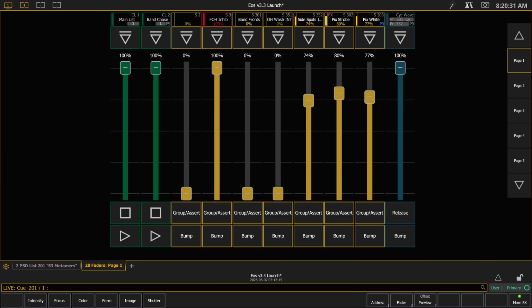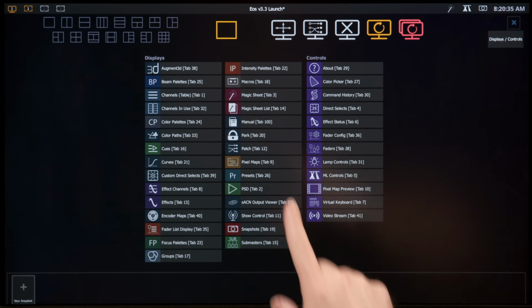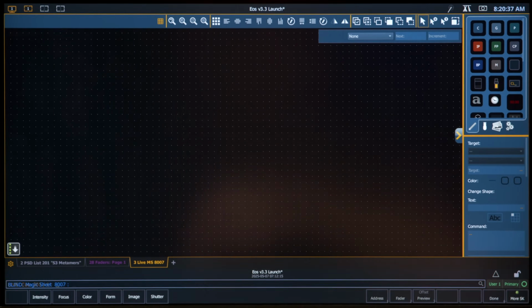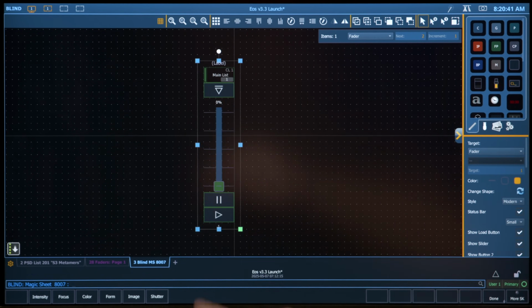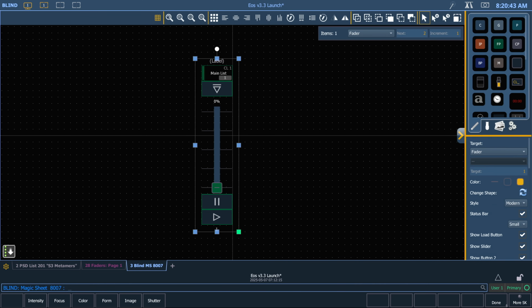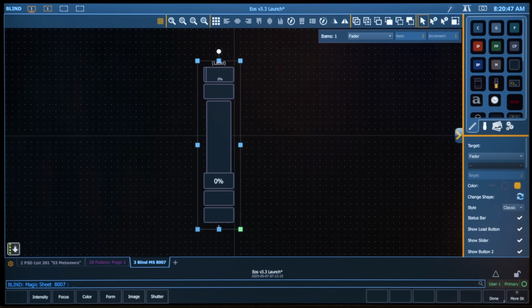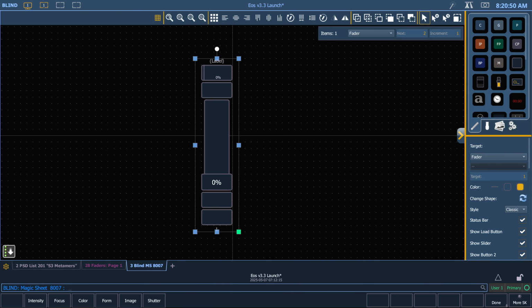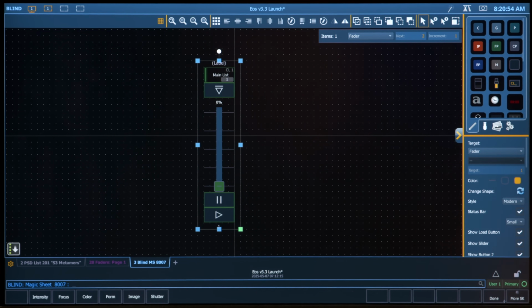Another area where we've brought improvement to the faders is in magic sheets. So I want to just go ahead and add a new magic sheet. And when I bring in my fader object, you'll notice that I'm using the new graphic style. We allow you to keep the new graphic style or go back to the classic. So if you prefer those, you can choose whichever you like. Go back to modern for now.